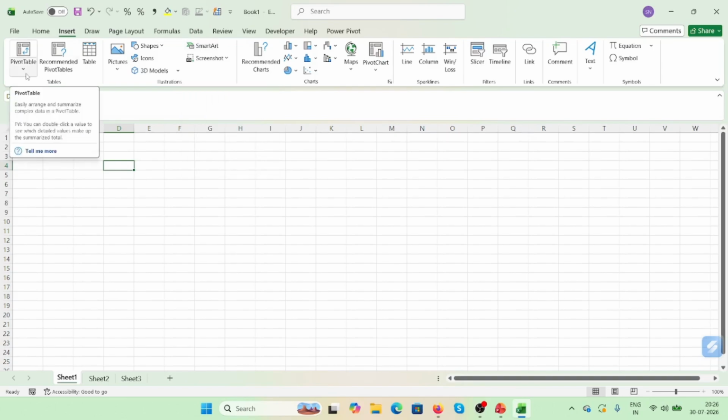Pivot table. One of the most powerful features in the Insert tab is the pivot table. A pivot table helps you summarize a large amount of data in just a few clicks. For example, if you have thousands of sales records, a pivot table can quickly show total sales by region, total sales by product, total sales by month. As you continue learning Excel, you will discover that pivot tables save a lot of time and are widely used by MIS executives, business analysts, and data analysts.